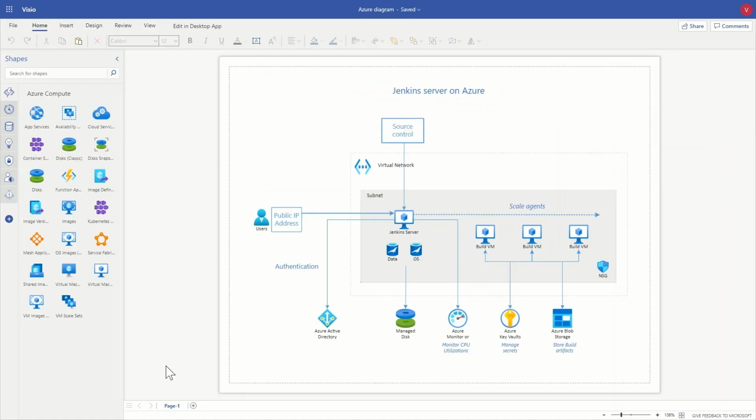So moving on to another major diagram type, that is the Azure diagrams. We have recently enabled the latest shapes for Azure in Visio Web. As you can see now, the shapes are all modern looking and can be used to represent the various services, tools, and frameworks from Azure. Here is an Azure diagram for Jenkins server on Azure.